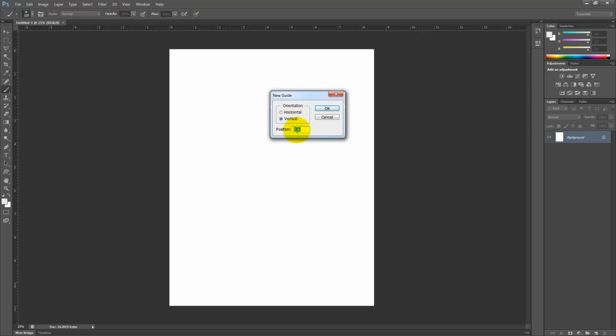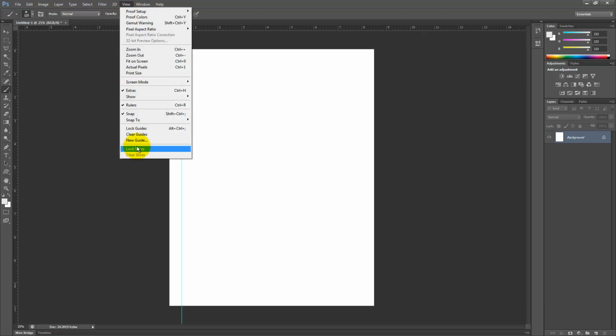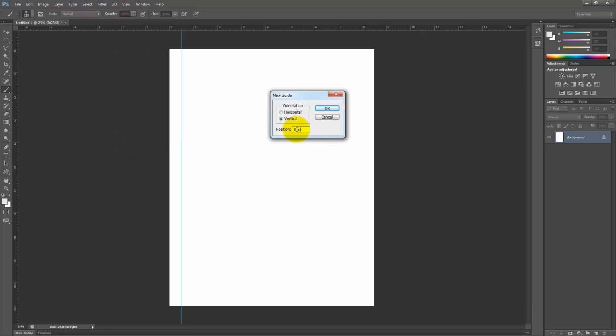So the vertical one we're going to type in as 0.5, and it will put it exactly at 0.5. View, new guide, and we'll make it at exactly 8 inches. And we'll do the same for the horizontal.